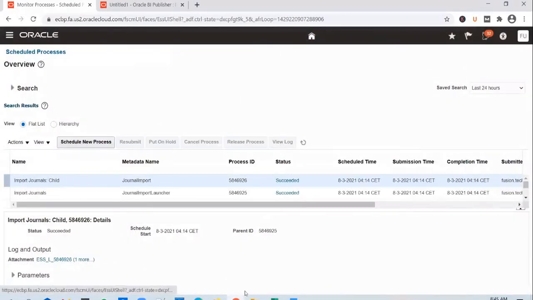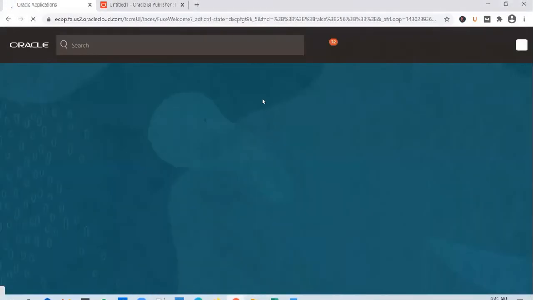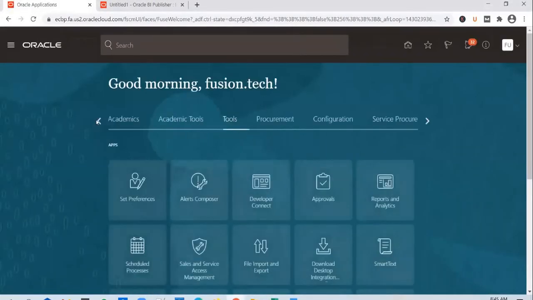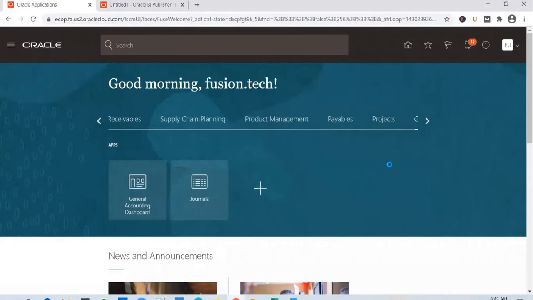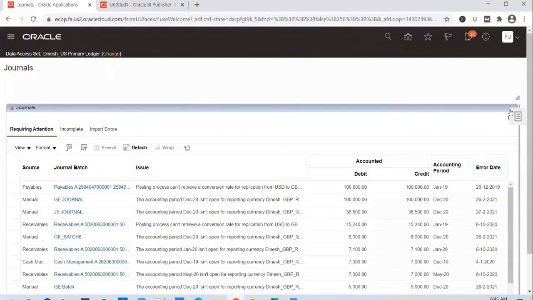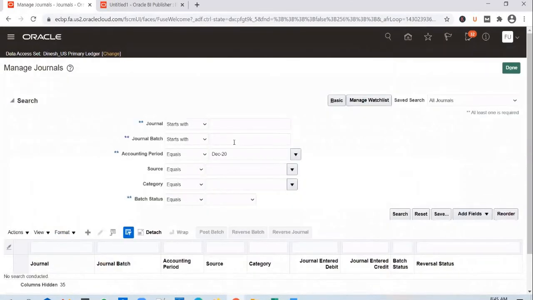Cancel this. Go back to the home page. And you go to the general accounting tab, journals, and if you click on the tasks ribbon, click on manage journals again, search with the batch name and take off the accounting period.